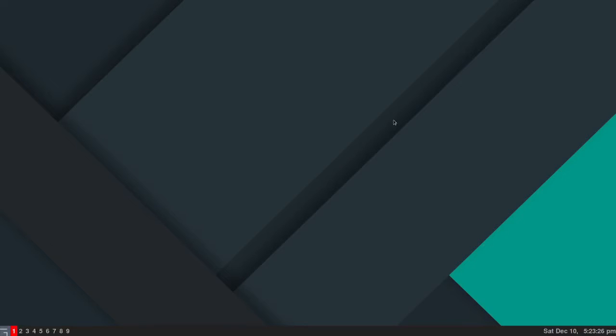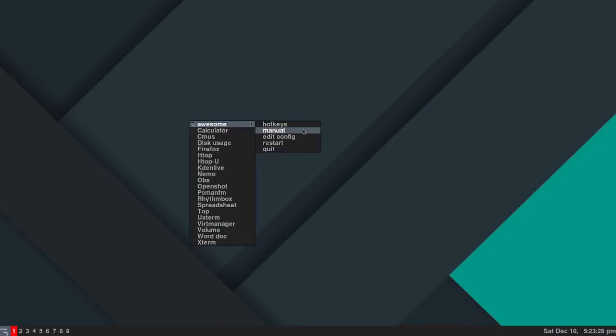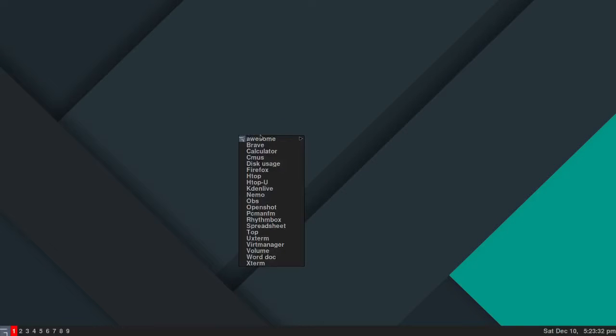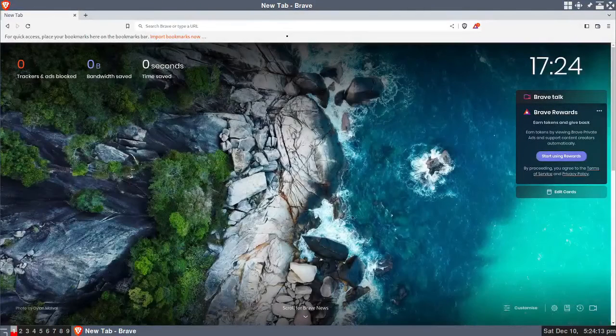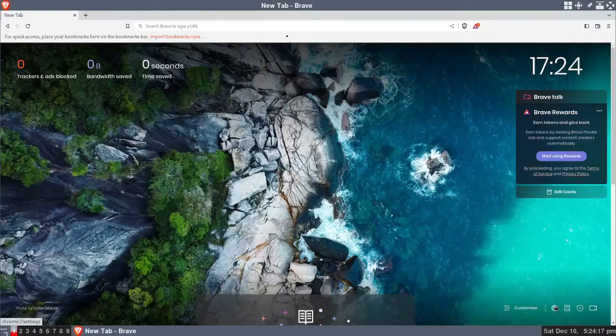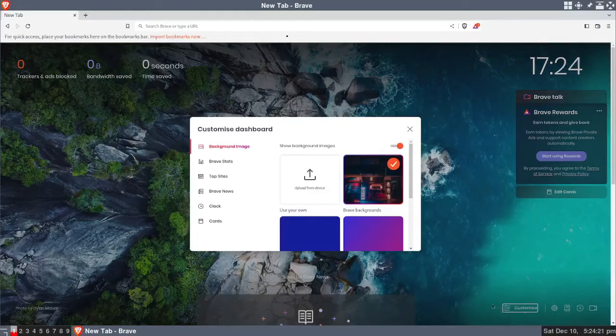I'm going to close my terminal. I'm going to restart my awesome window manager. And now you can see Brave is right there. It's the second one in the menu. I'm going to say no thanks. And these are the things I like to do to configure my Brave browser. I'm going to skip the welcome tour. I'm going to customize here. I'm going to click on this customize button.